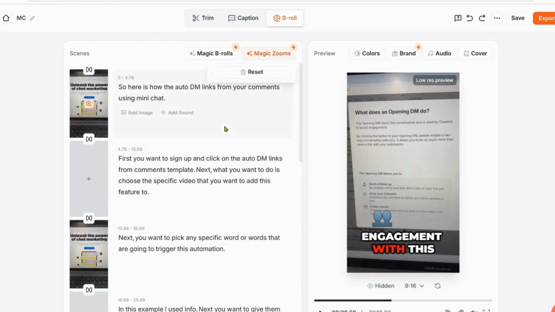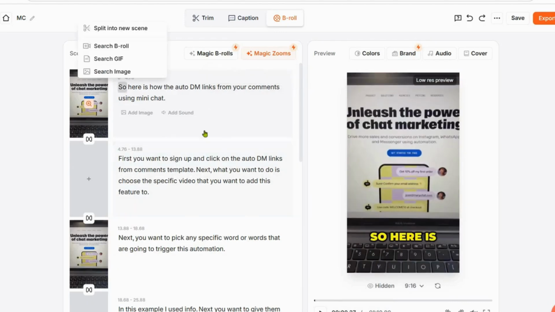So these cool little features here just make things a lot more time efficient. So let's say every time you said money, you wanted the emoji to pop up, you can add this here and it will do it for you.